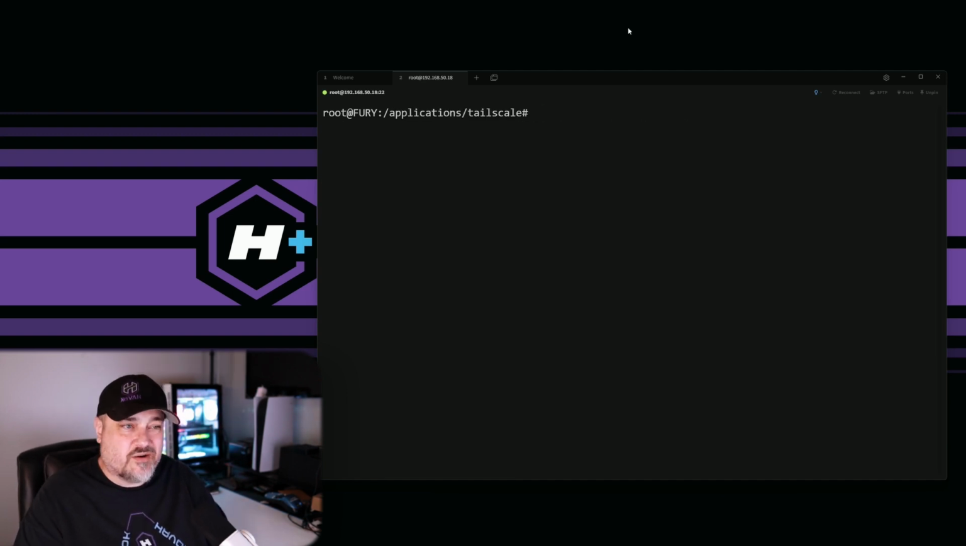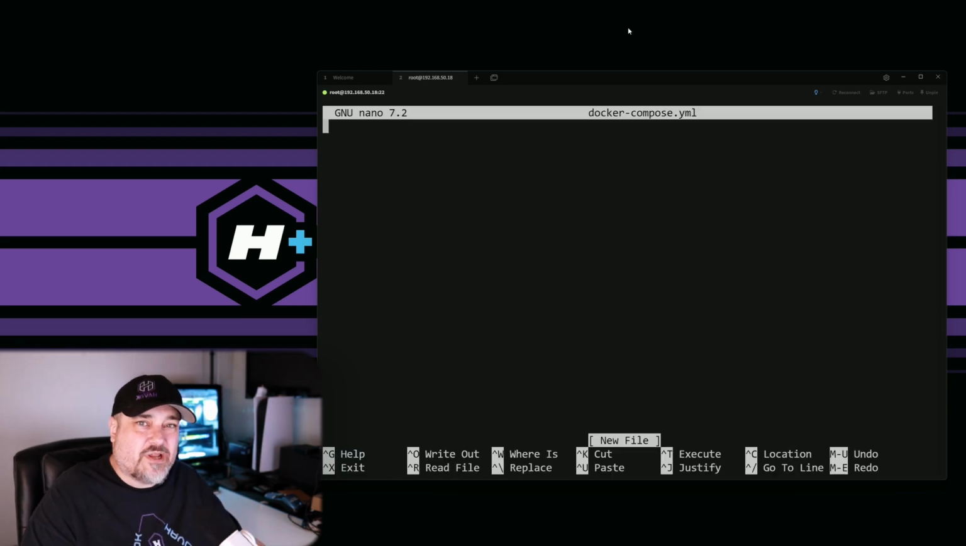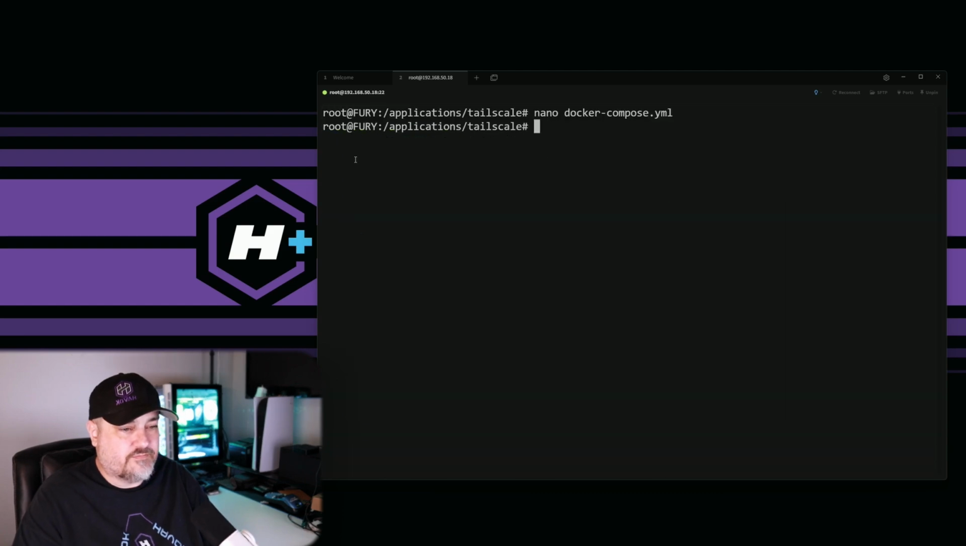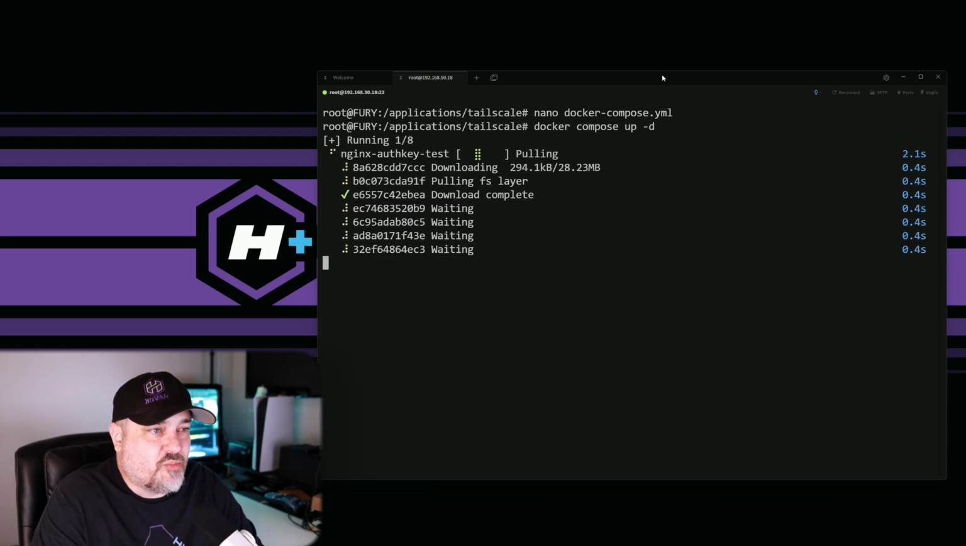Now we'll make our Docker Compose file. You can use vi, I'm going to go nano docker-compose.yaml. And now we're going to paste all that stuff that we had in the notepad file. We'll paste it in here, then go ahead and save it. The next thing we do is run this Docker Compose file so it installs everything. So we'll go docker compose up -d. It's going to pull the images and start installing everything.